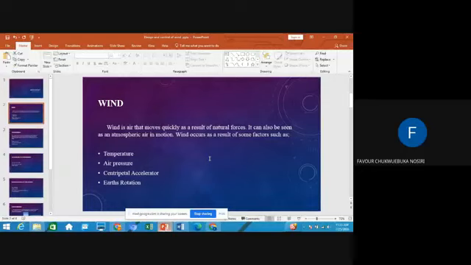Lastly, the Earth's rotation also determines what amount of wind flows in a particular area. Like the Earth rotates around the sun, which we all know. So there are periods of time whereby the wind in an area or in a topography is different from that of another topography.